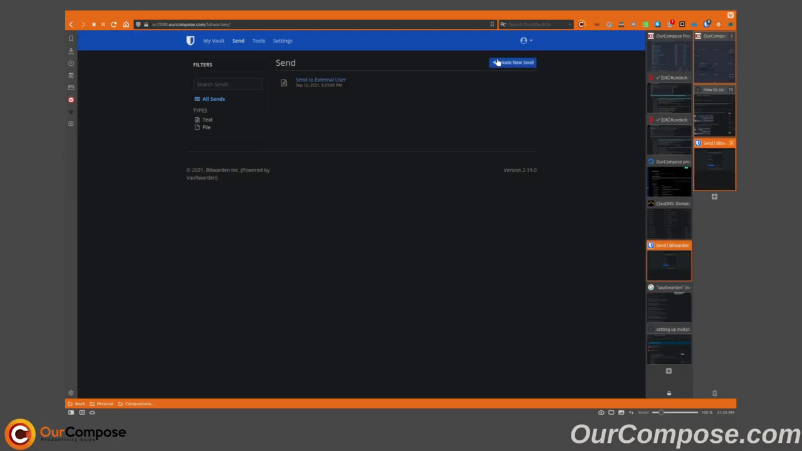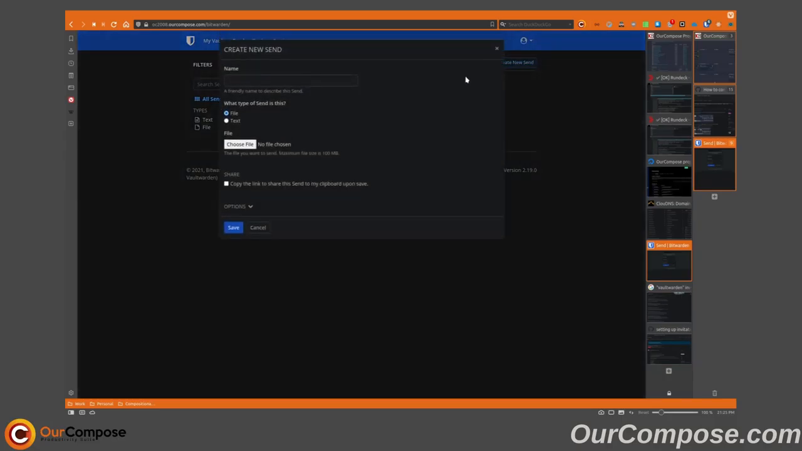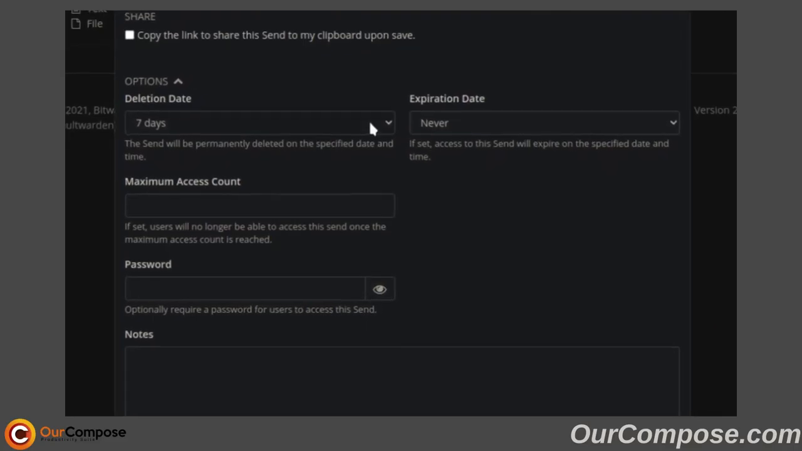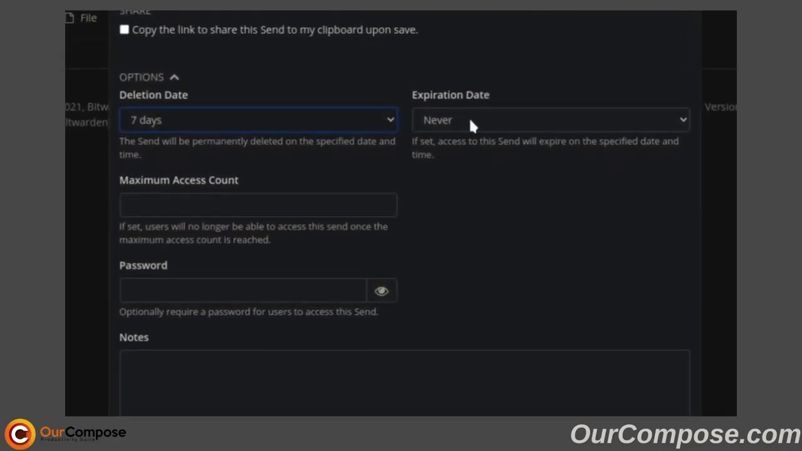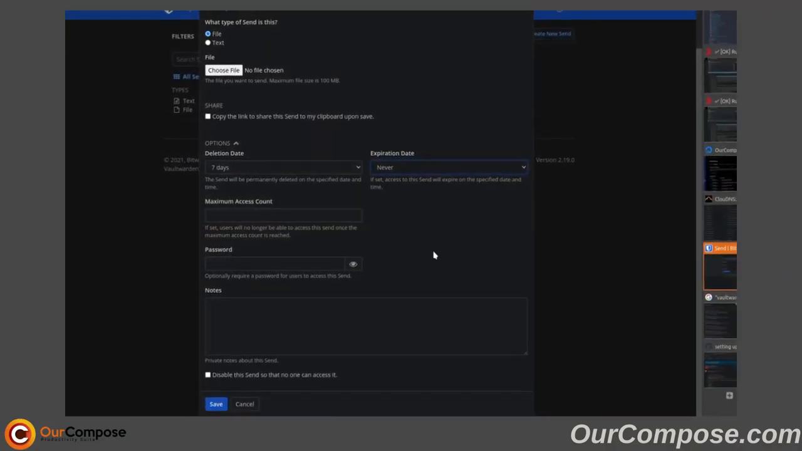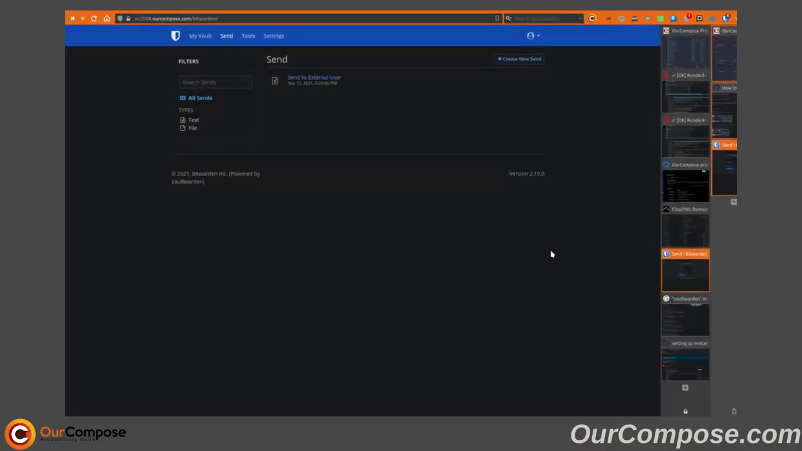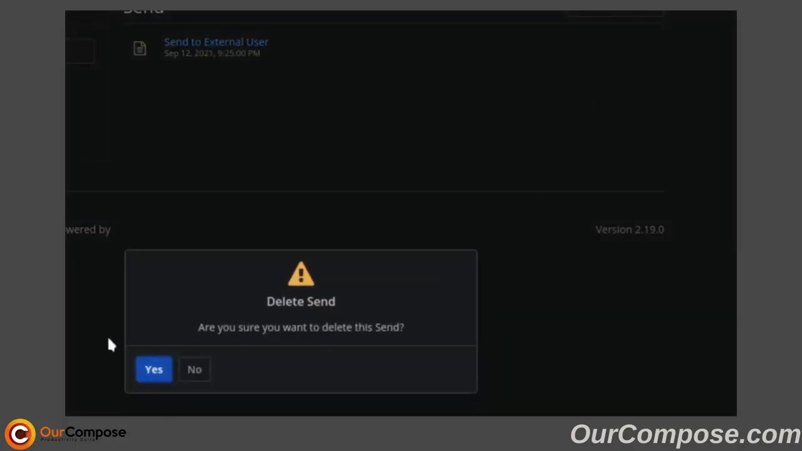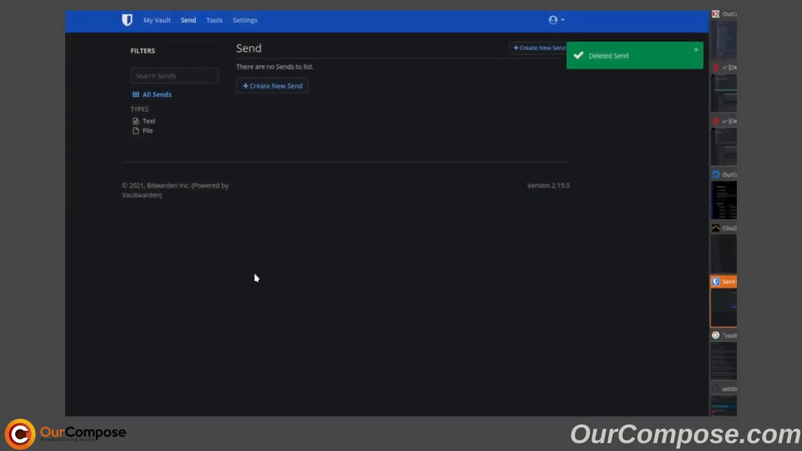This also works with files as well as text, and there are several other options to be aware of. Note that you can set a deletion date, an expiration date, a maximum access count, and a password to password protect the URL that you are sharing with someone else. Lastly, the Send does have a delete function in order to delete that Send for good.